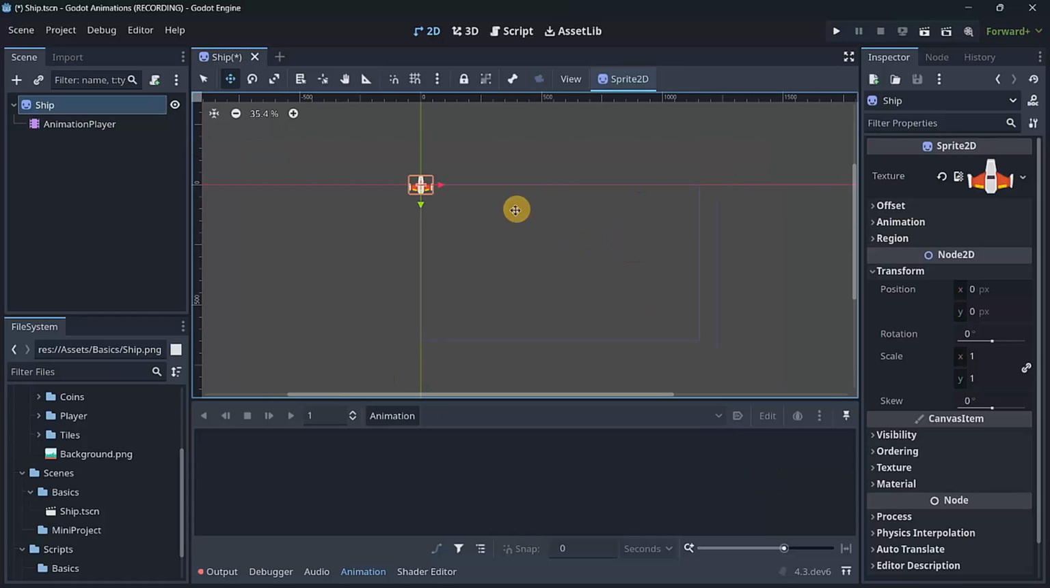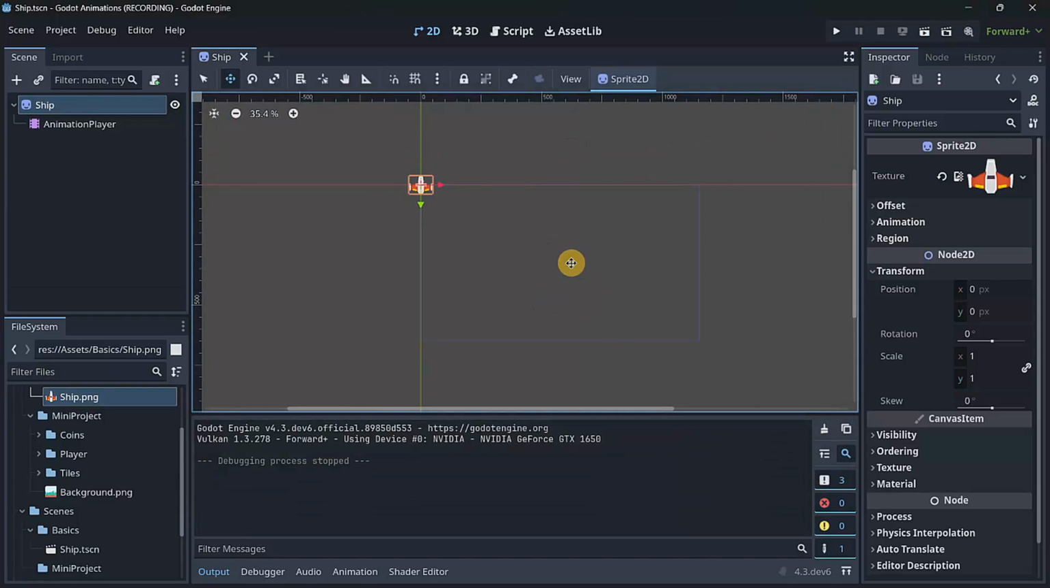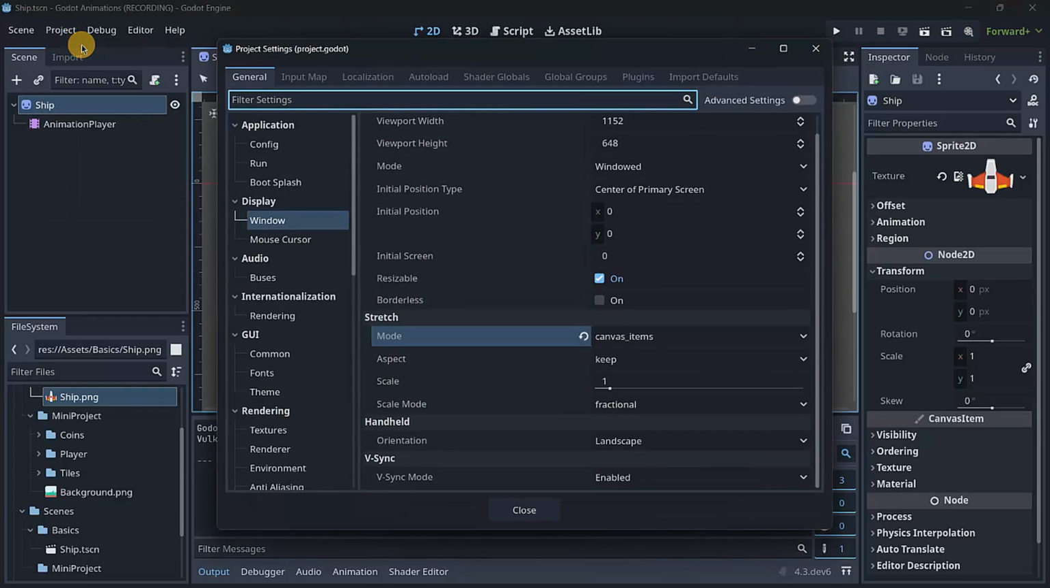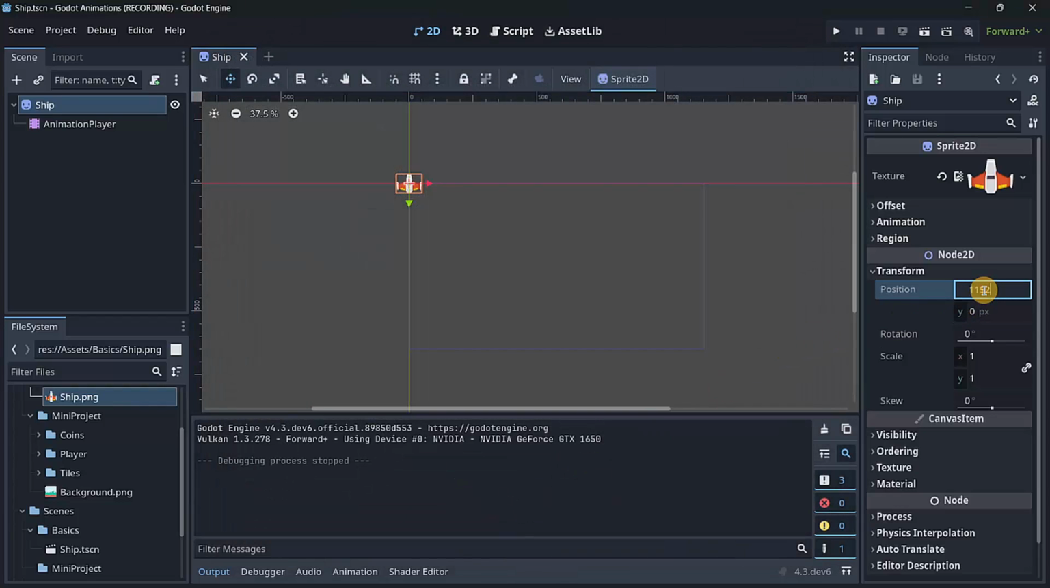So the first thing, as I told you, I want to move my ship from some point to some other point, okay? But if we play our scene like this, as you can see, our ship is on the top left of the screen. So I actually want it to be centered, okay? In order to center the object on the screen, we have to take the screen size and divide that screen size by 2, in order to have it in the exact center, mathematically talking. So let's go to the project settings, and here on the window we have the width and height of the viewport. So I'll copy the width of it and paste it over here.